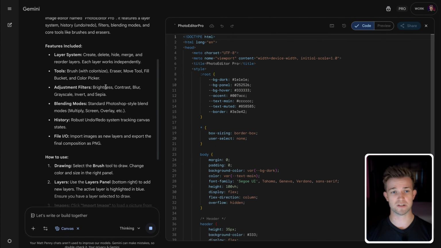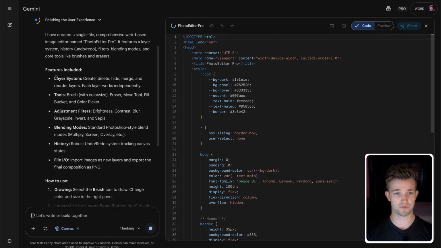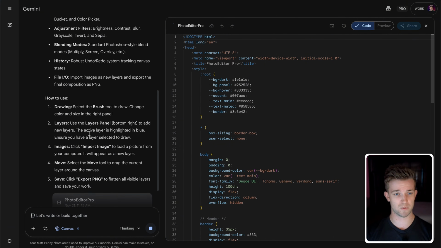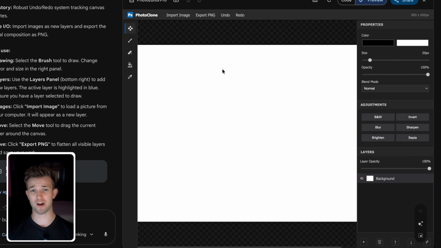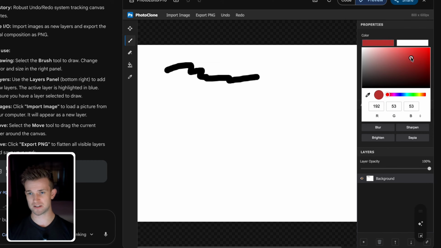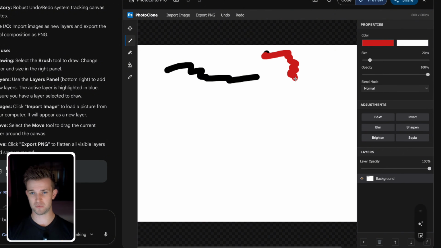So here we go. You can see it's thinking about it and it's going through all of these steps and all the features it's going to include. And now it's writing all of the code. Okay, so here we are. We have got our Photoshop clone and I can go over, select brush, do a little wiggly line. There we go. Let's change the color to a red. And we've got another wiggly line. Let's make the brush a little bit bigger.